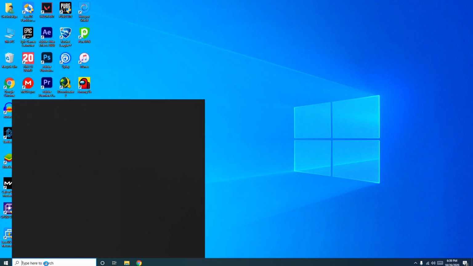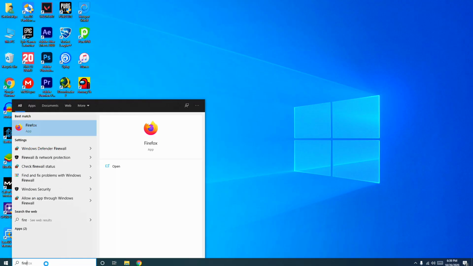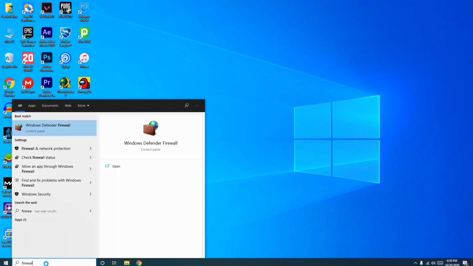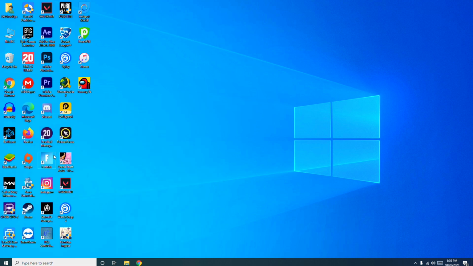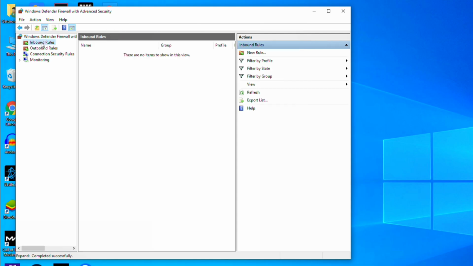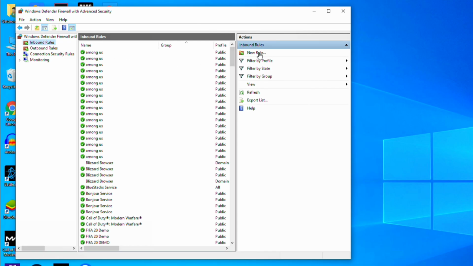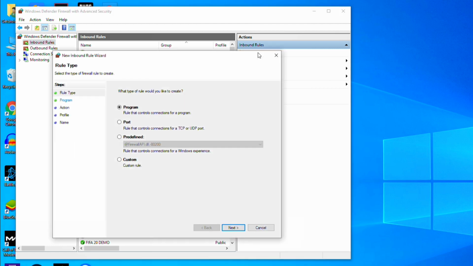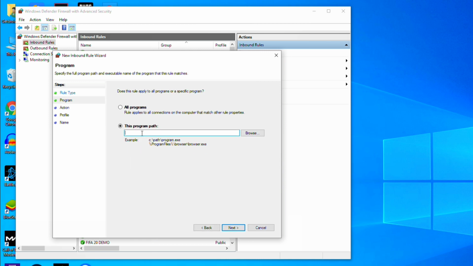First you have to search firewall on the search and you have to select this. Then you have to click on inbound rules, then click on new rule, then select program, make sure it is selected on the program and go for next. Then you have to browse the respective file.